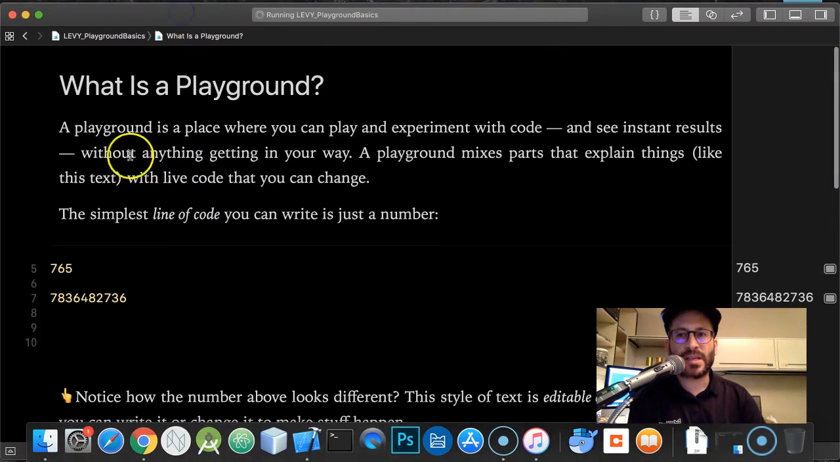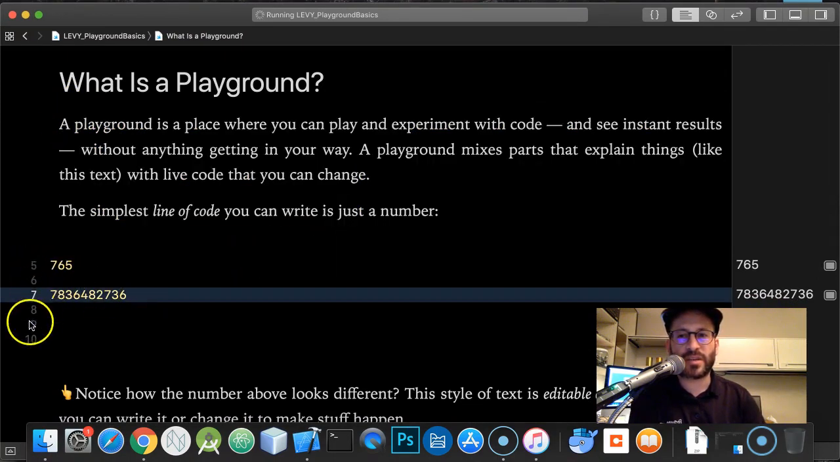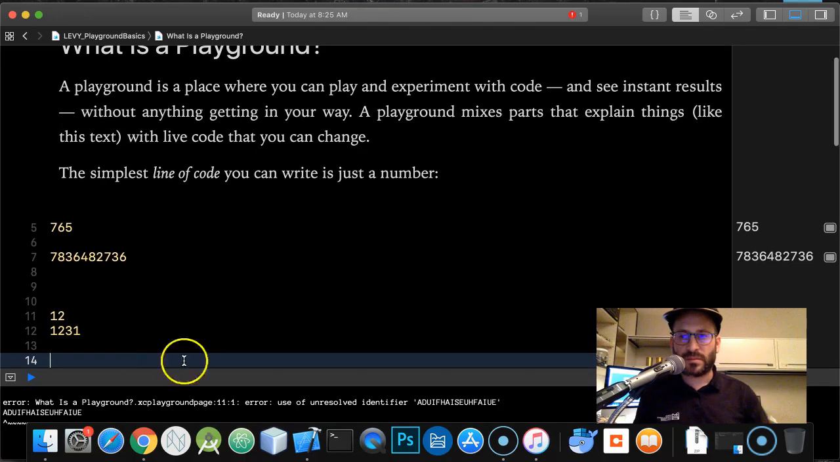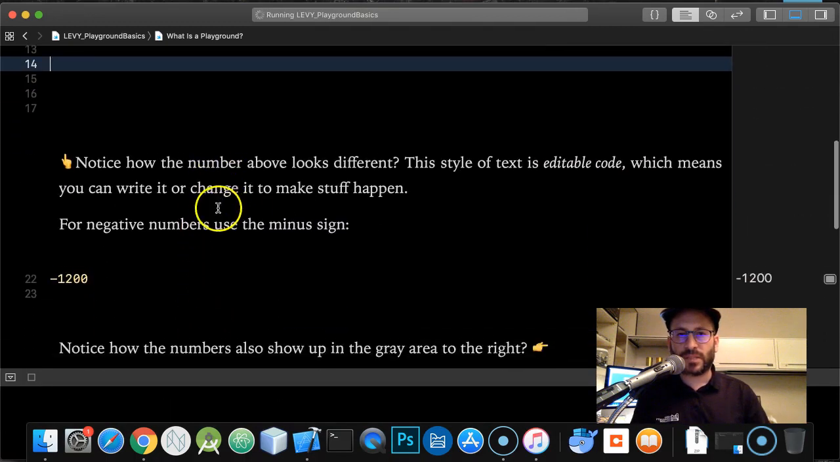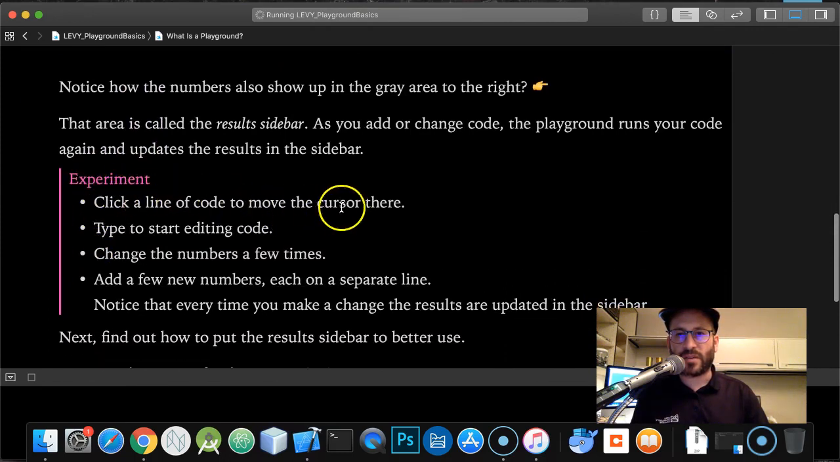So Playgrounds is, again, just teaching you stuff, and where you see the numbers here, this is live code, so you can create new lines and then type stuff in here. It's asking you to write some extra numbers here, so I'm going to write some numbers. Down here it says click a line of code to move the cursor there, type to start editing the code.